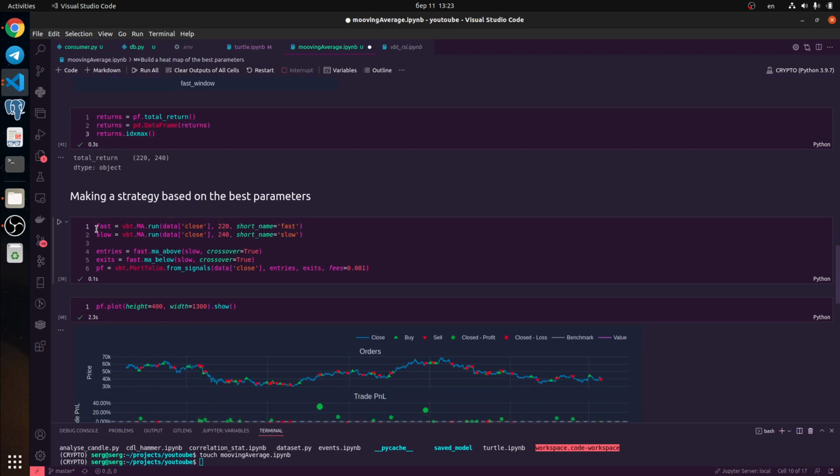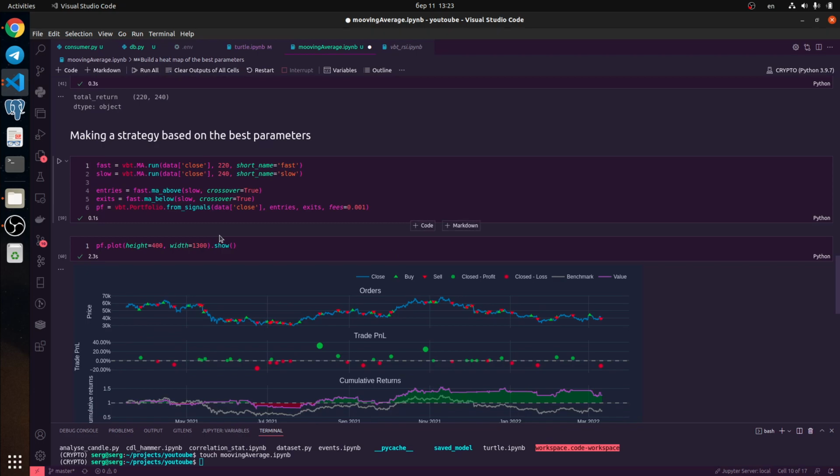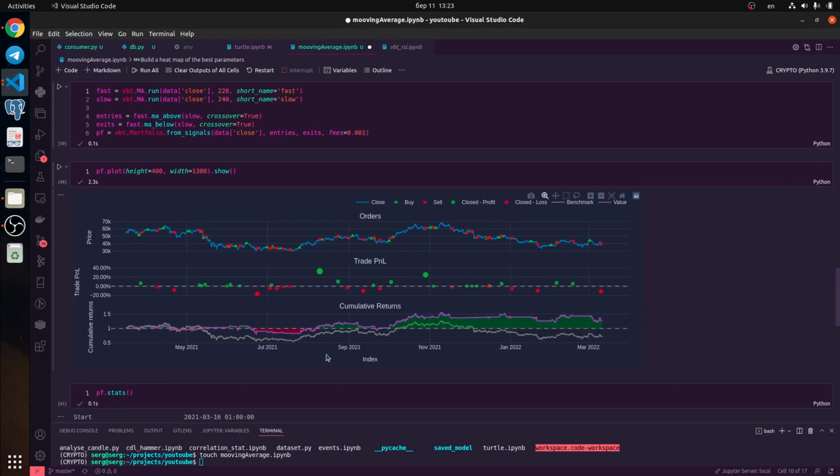Let's do it. We indicate that fast we need to call the moving average method and indicate the data as data close, and these parameters for the moving average and label. The same for slow. Okay, we indicate entries, exits, and we need to create our portfolio with some commission. Let's do it. And we need to plot these results, and you can change the size of this image, and you see we have some results.